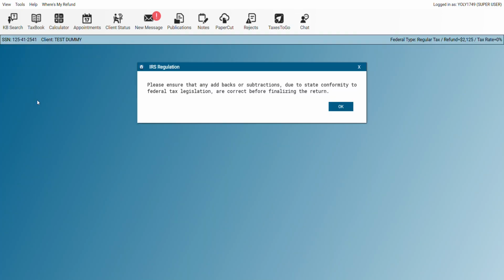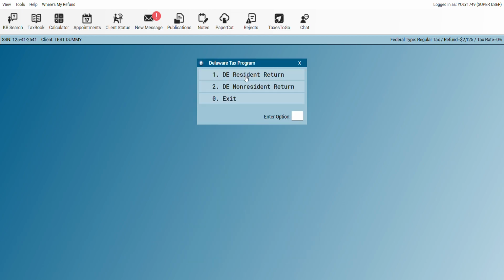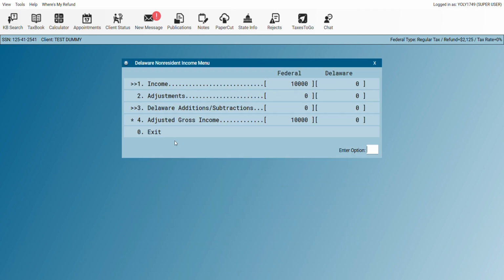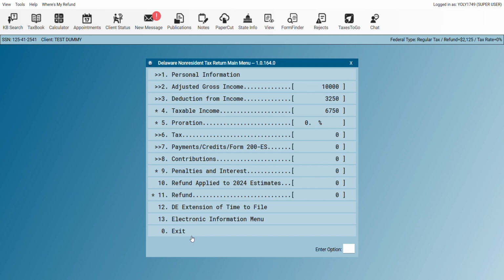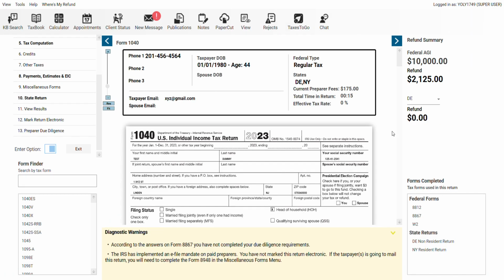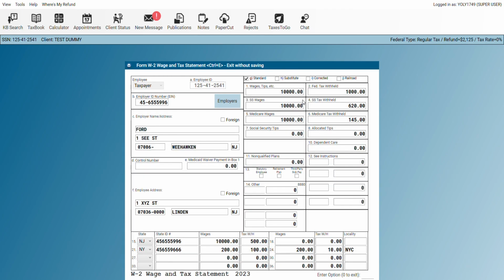Let's go back to states. Let's say that this person actually lives in Delaware. So they're a non-resident from Delaware because we told the system that they live in New York. They work in Delaware. So let's make this income Delaware instead.